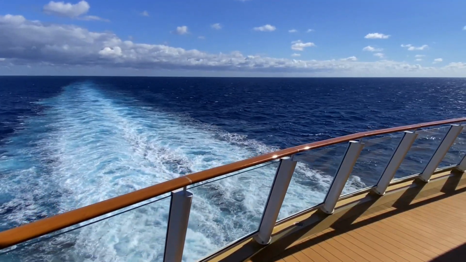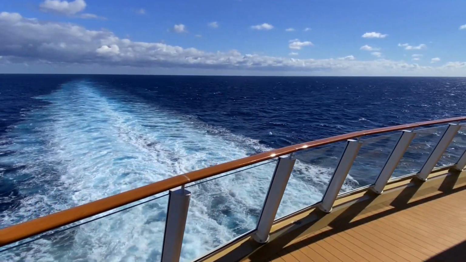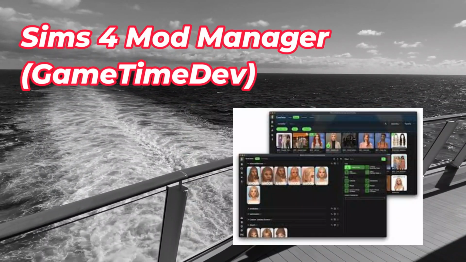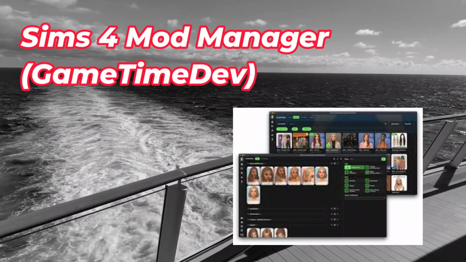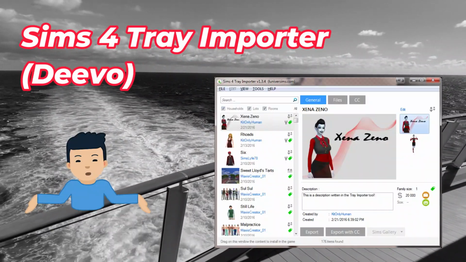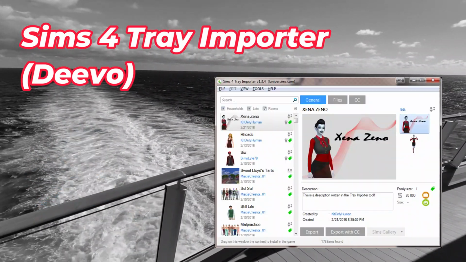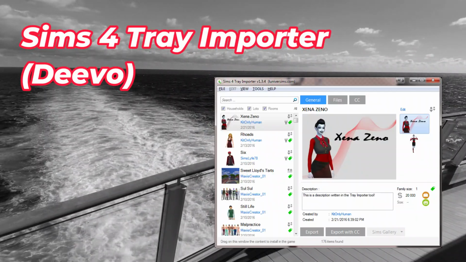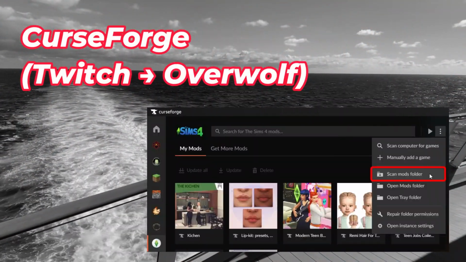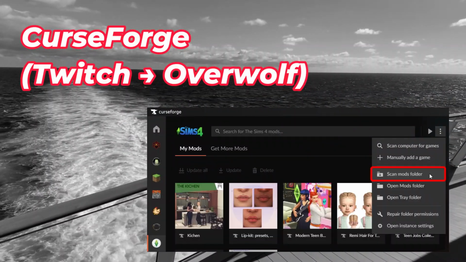Along my journey, I was introduced to tools. Some of you introduced me to mods, like Better Exceptions by Twisted Mexi. Some of you showed me Sims 4 Mod Manager by Game Time Dev. Some of you asked if I had experience with Sims 4 Tray Importer, and I didn't. So I Googled the heck out of it, learned how to use it the best I could, and then turned around to help it benefit others. I didn't know about CurseForge for the longest time, and you guys introduced me to it.